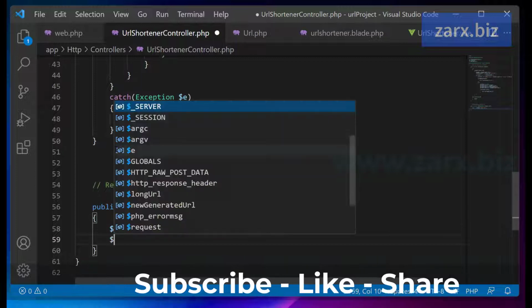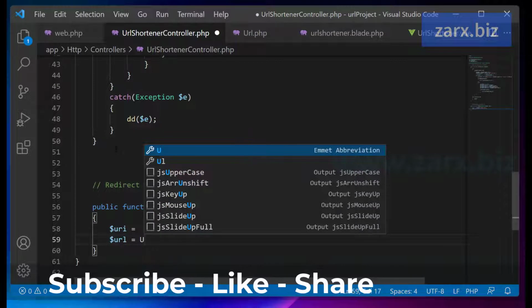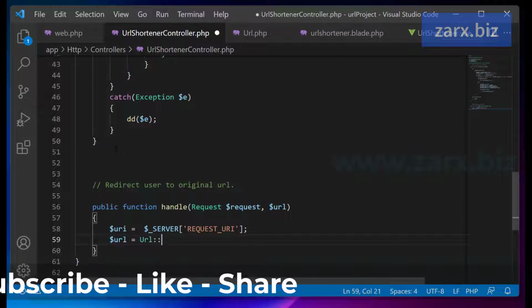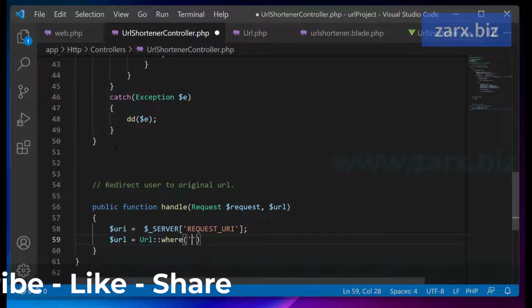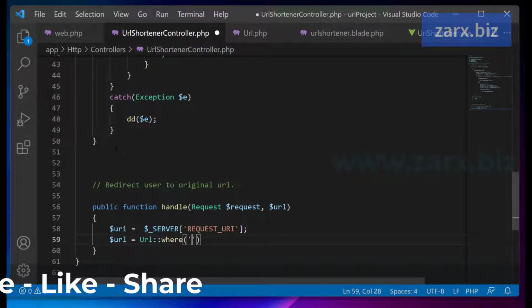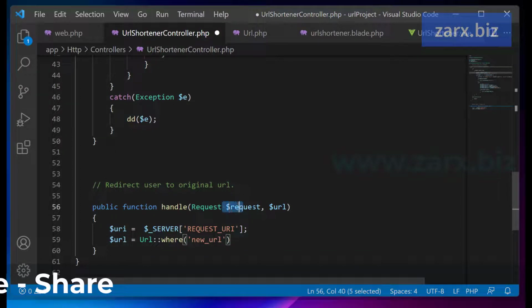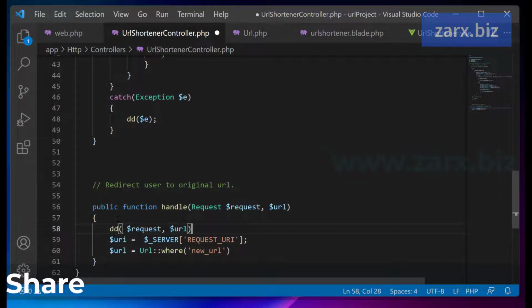Alright, and then going to be $URL, and here we call our model, so it's going to be URL there. Now we need to check that, because we are going to get the new URL from user, so we want to check here new_URL. Right, so what I do is simply get these first and dd here like this, and I'm going to comment these 2 lines right now.